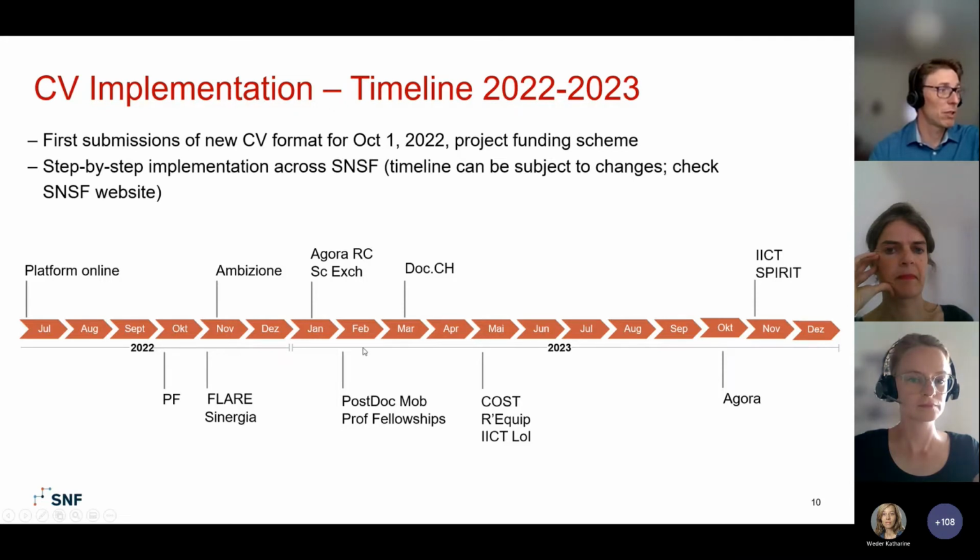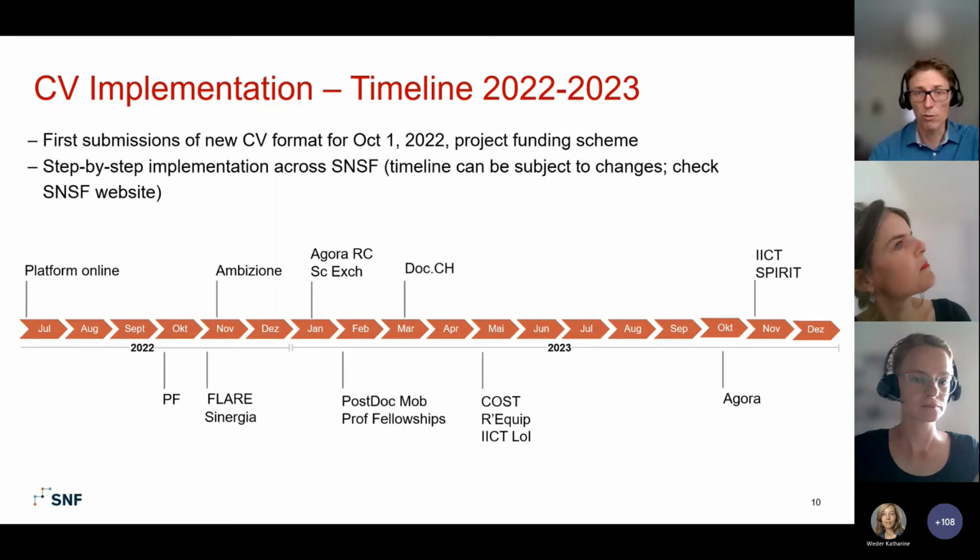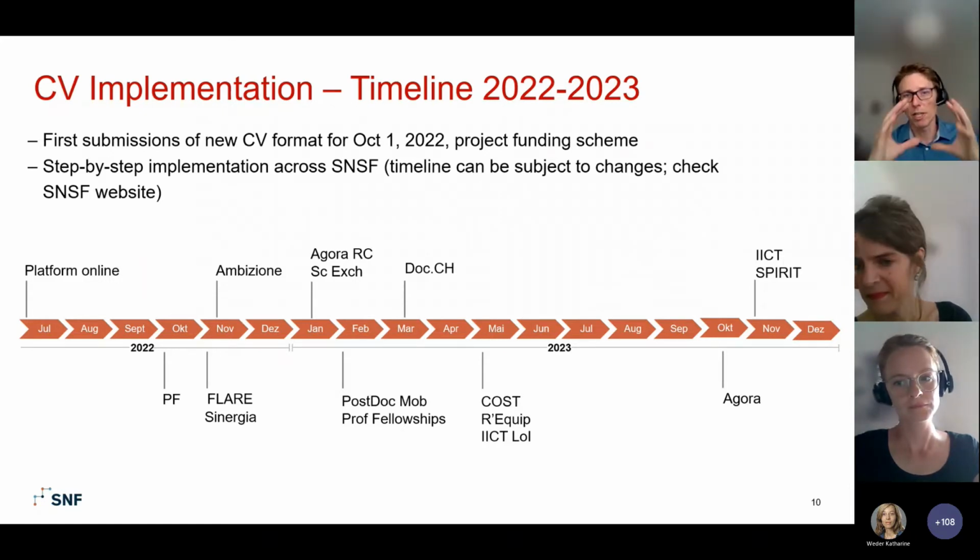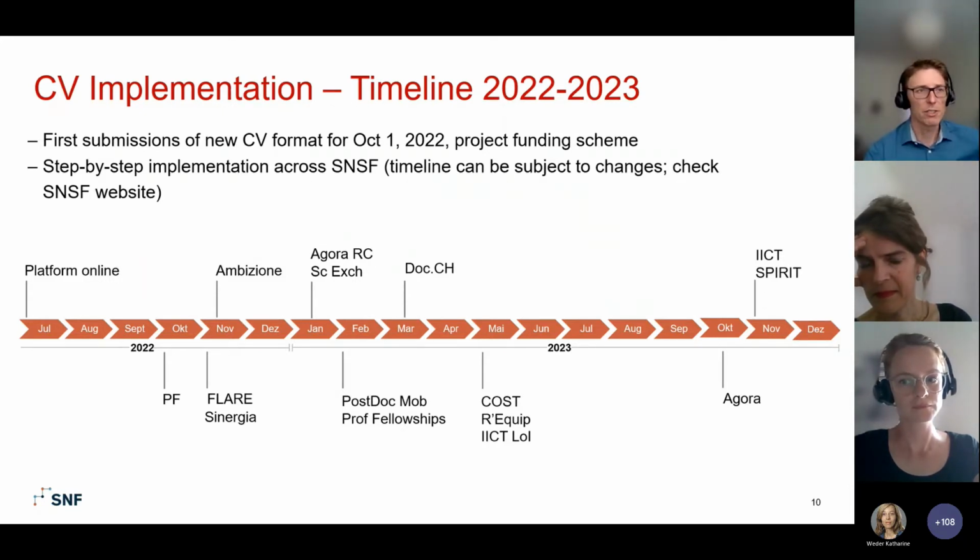And then for 2023, you already have here an outline of certain funding instruments, but here we would suggest to check regularly our website where we have a more updated list, because this can maybe change in the future a little bit.